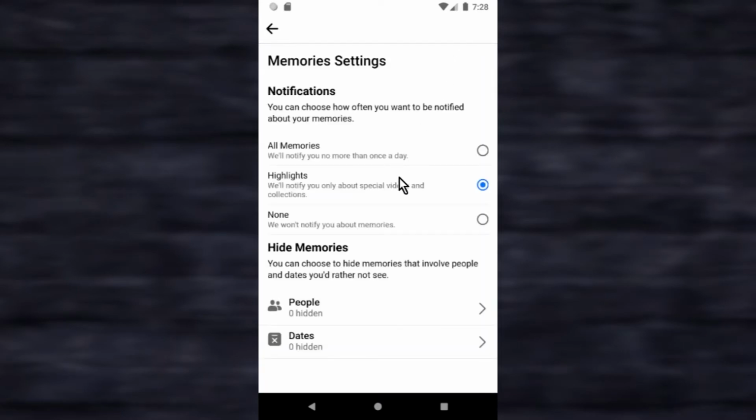If you want to mute notifications from Facebook Memories, then choose None.